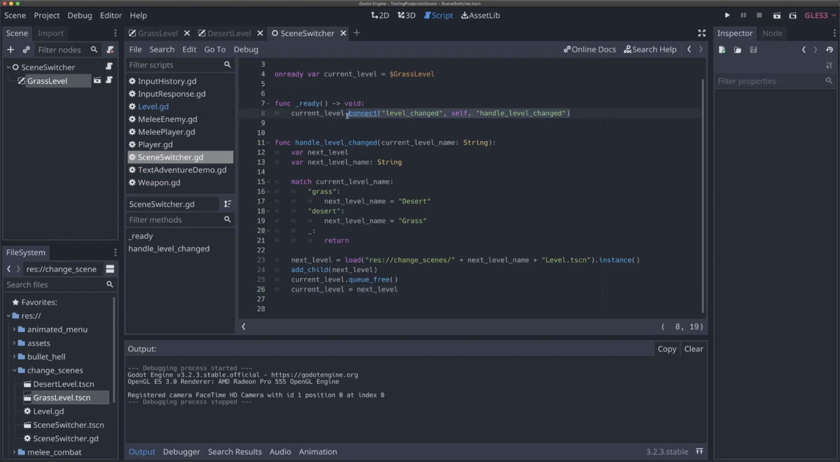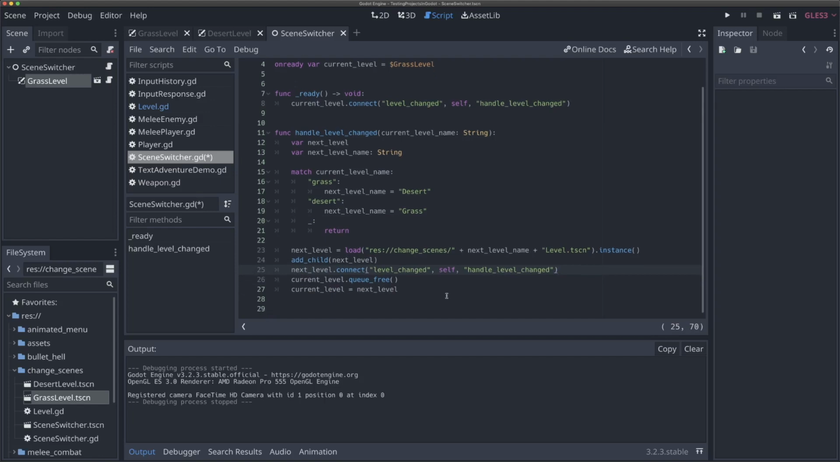So I'm going to copy and paste this connect part and then say next level dot, and then I'll just copy this and paste it in. So next level connect, level changed, self handle level changed. So what we're saying here is, hey, when we click the button on this next level, which is now about to become our current level, then we also need to emit the same handle level changed signal.